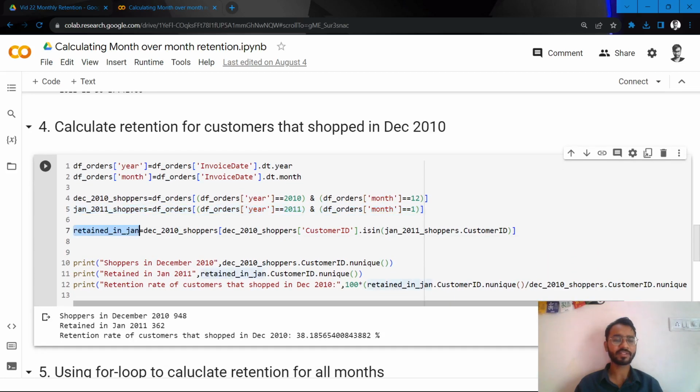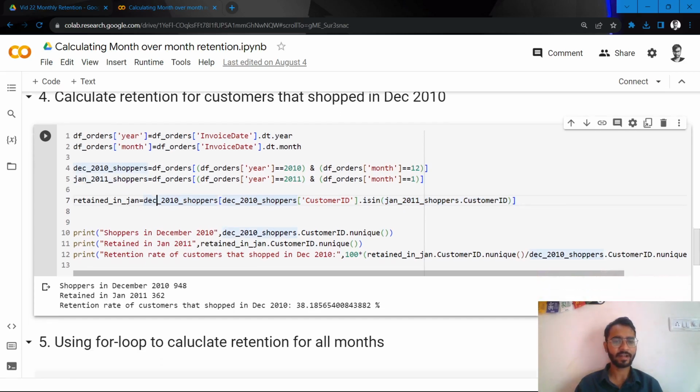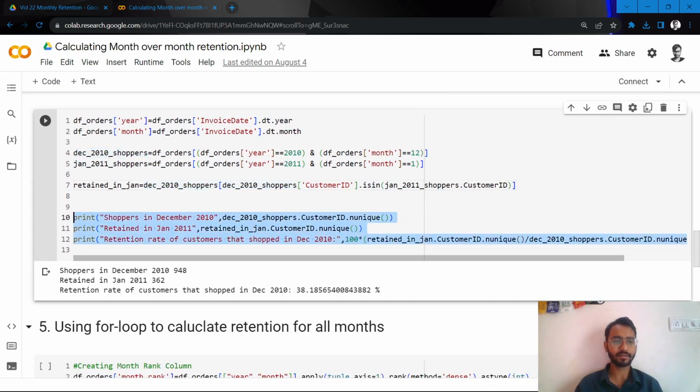Now I will find the common customers in these, which will tell me, out of all the customers that shopped in December, how many again shopped in January. This statement will give me that, and now I will finally print all my results: shoppers in December 2010 were 948, shoppers in January 2011 were 362, and this is the simple ratio, 362 by 948. So this is just the retention calculation for one month.